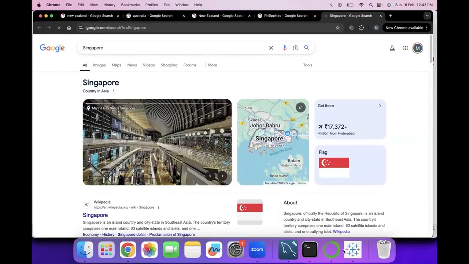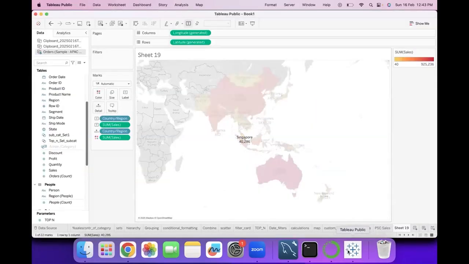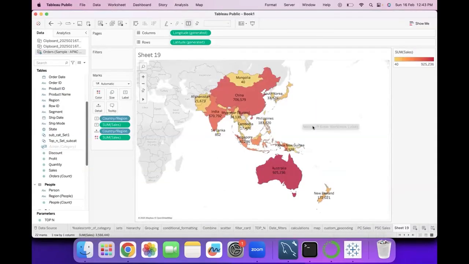Got it? Everybody clear till here? What is action URL? I'll name the sheet country sales. So everybody got it clear? Just let me know if it is clear. I'll give you time to practice. Just let me know if it's clear.